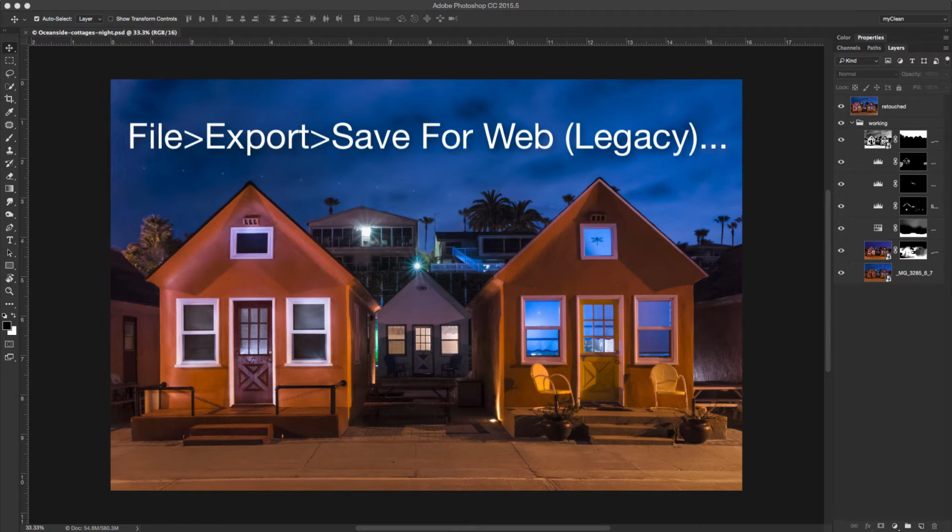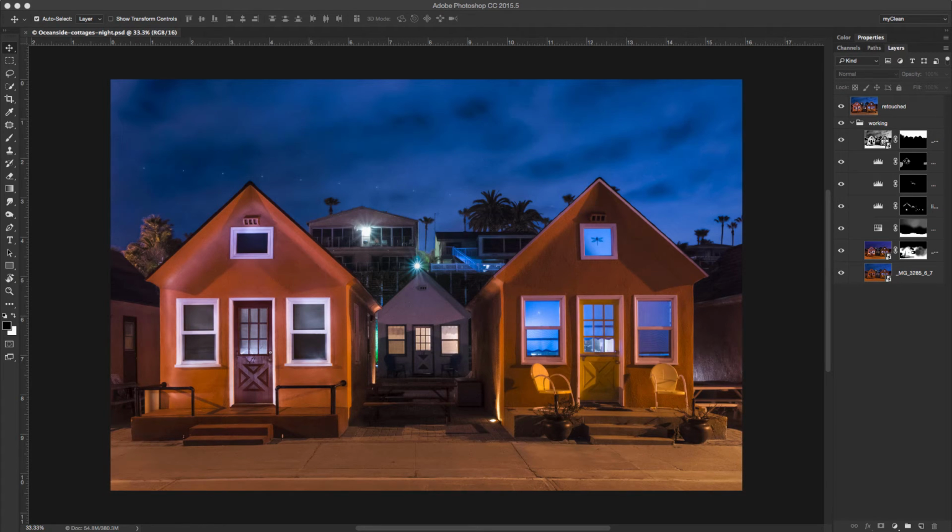Save for Web has been around forever and it can still be found within Photoshop CC, but it's been moved and renamed to Save for Web Legacy.